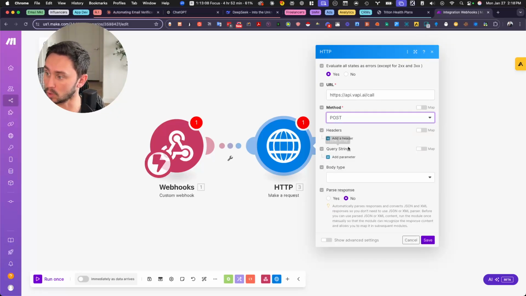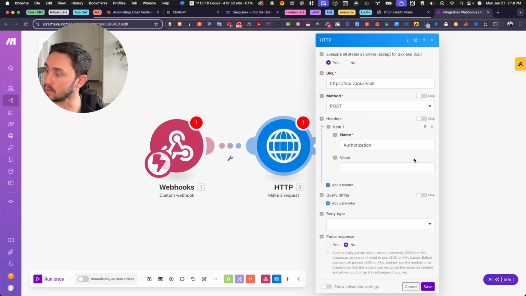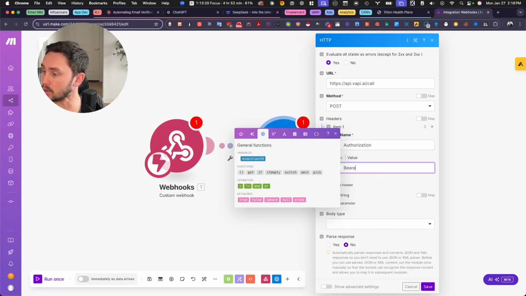Okay, so this one in particular is going to be a post. And then for headers, the name is going to be authorization, and the value is going to start with bearer, and then it's going to be your authorization token. So I'm going to switch back over to VAPI and find my auth token.